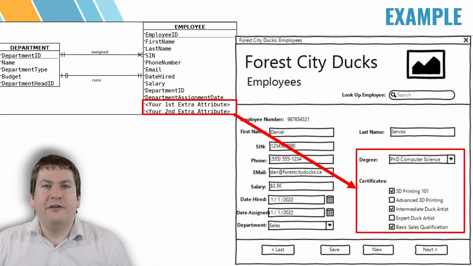We also have 2 extra attributes added just for this activity. And remember that one needs to be shown as a combo box, and the other as either a checkbox or a radio button. In this example, I have employee's degree as the combo box, and certificates as a checkbox. Your extra attributes, however, should be something that you specifically want to track about your employees for your specific business, all the way back from assignment 1. And they should make sense for your business. So don't pick what I have, pick something for your business.